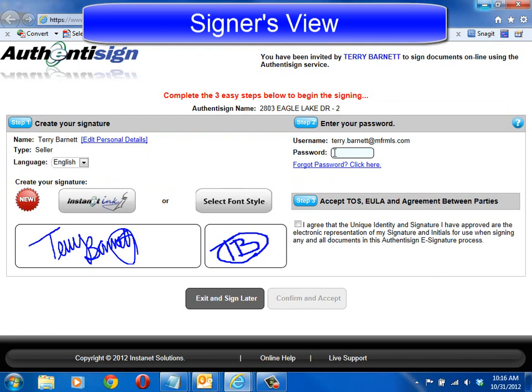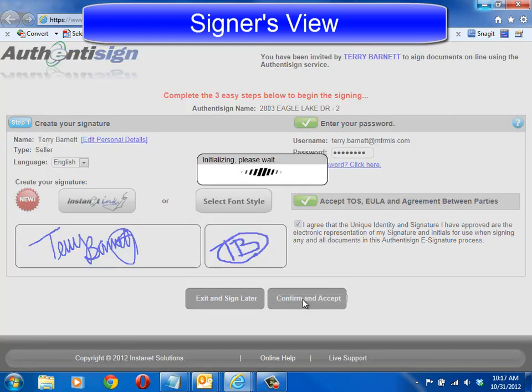And then I'm going to go ahead and add my password in. I will tell you that I forgot what my password was a little bit ago whenever I was running through the prelims of setting this demonstration up, and so I had to click on Forgot My Password, and it emails it right to you. So if this is the 2nd, 3rd, 15th time you've used Authentisign and you forgot your password, all you got to do is click on Forgot Your Password. It will email it right to you. And down here on step 3, I need to agree to their terms and simply confirm and accept.